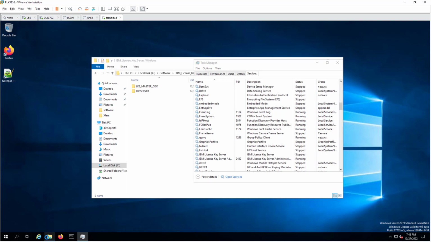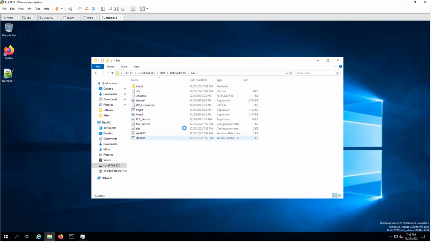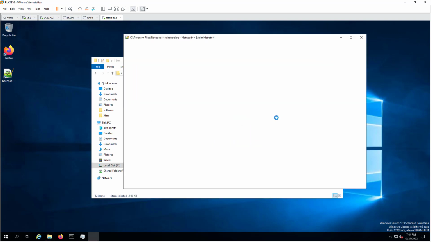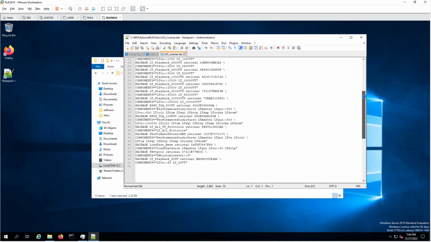Note that if we go to our C drive and we go to IBM, we now have the Rational LKS folder. In that folder, we have our bin folder, and in the bin folder, we have the license key server dat file. That's the file that version 9.0 pulls its licenses from. Now if we open that up with an editing tool, we'll note that our licenses are not in the tool at this time. So the upgrade does not import the licenses.